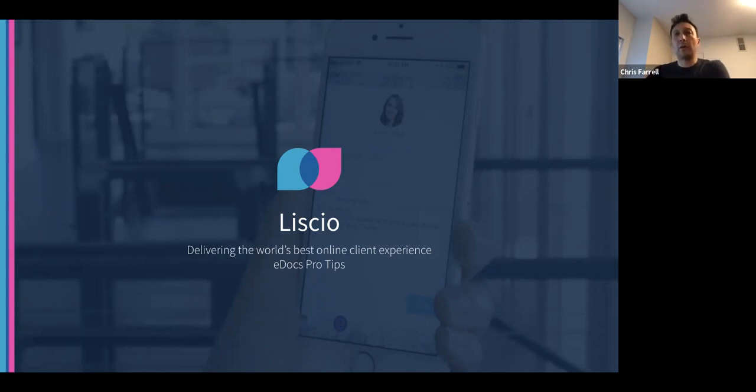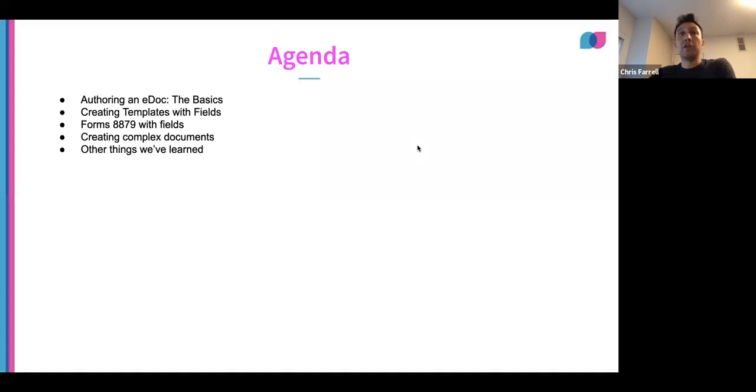All right, so eDoc pro tips. Let's get going. Agenda, pretty simple. Want to cover just basic authoring, right? If you haven't done it before, want to get you familiar with just the simple stuff. Once we've done that, then I'd like to show you how to create templates that already have the fields you want for the document right there on them. I think this will be particularly important for those of you who do tax forms such as Form 8879. We think we can dramatically reduce prep time.